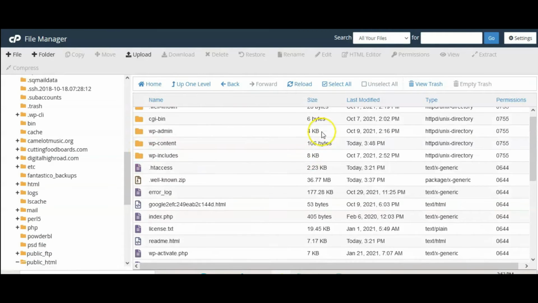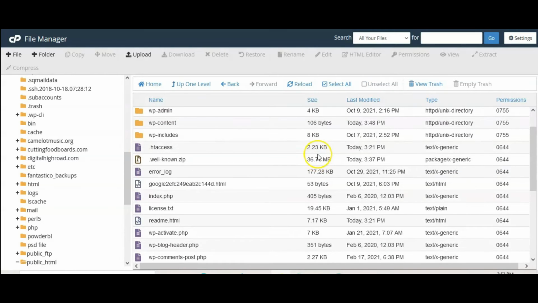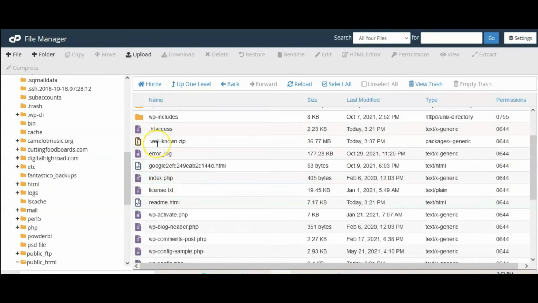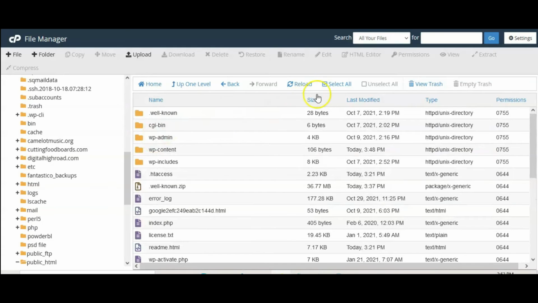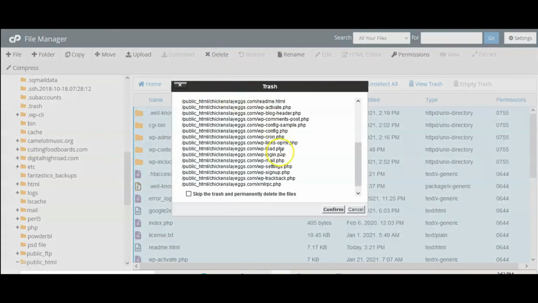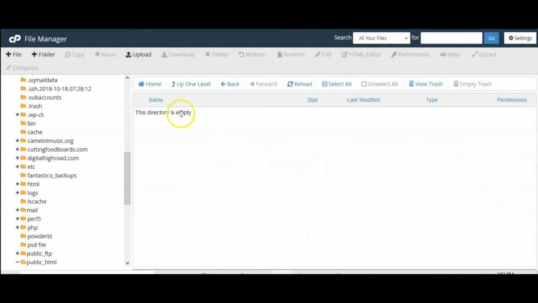Now this is everything that's here. Correct? Now this is the current folder that has everything in it. And this backup right here is what we have saved in our computer. But what I'm going to do right now is I'm going to select all. And then what I'm going to do is, I've gone crazy, so I'm going to delete this. So I'm going to confirm that I want to delete it. Now this directory is empty.